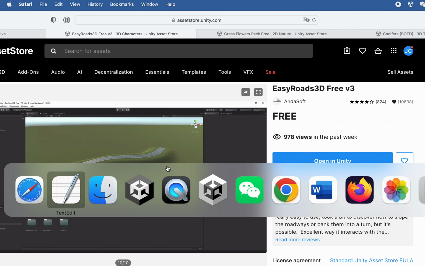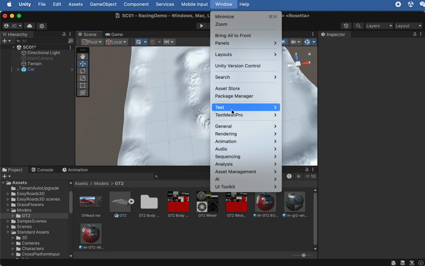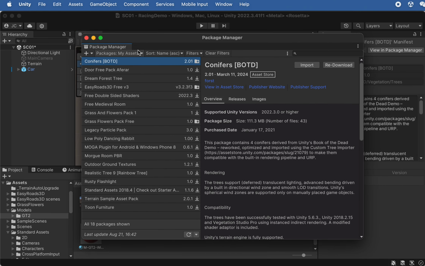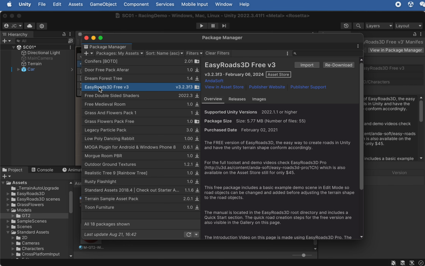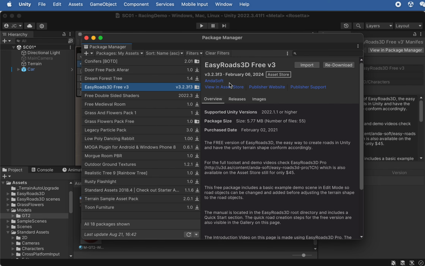Once you click on that, you should find it here: Window, Package Manager, and in Package Manager, if you go to My Assets, you should find this one, Unity3D. That's what you just imported. When you come here, just click on Download. Once the download is finished, click on Import, so you're going to import it to Unity. You can pause the video for about 1 minute while you are setting this up.